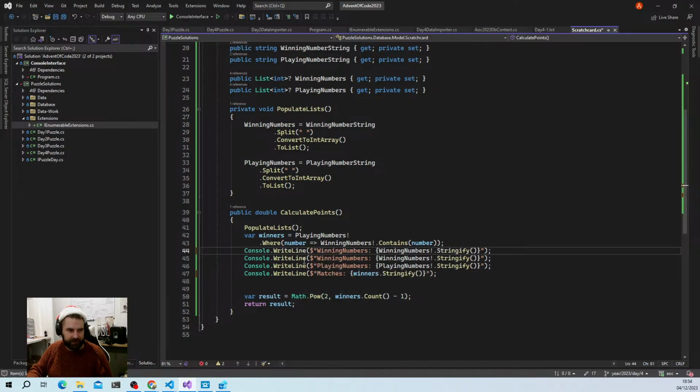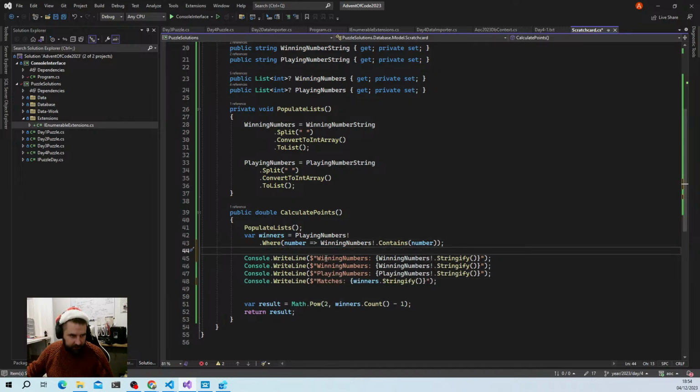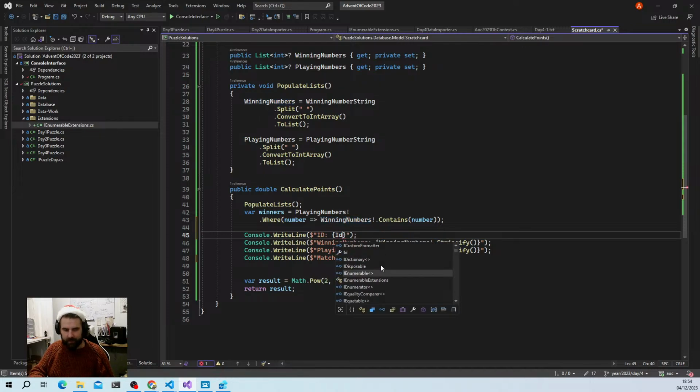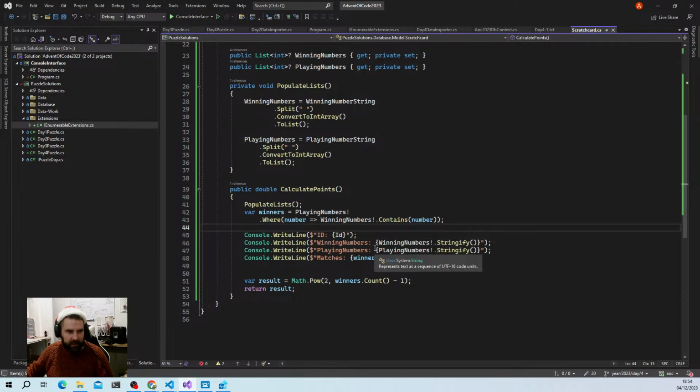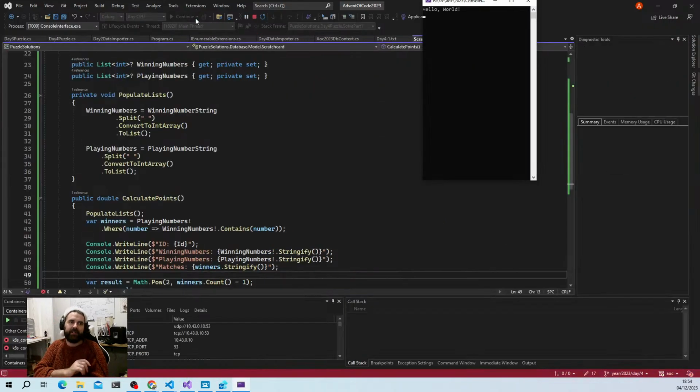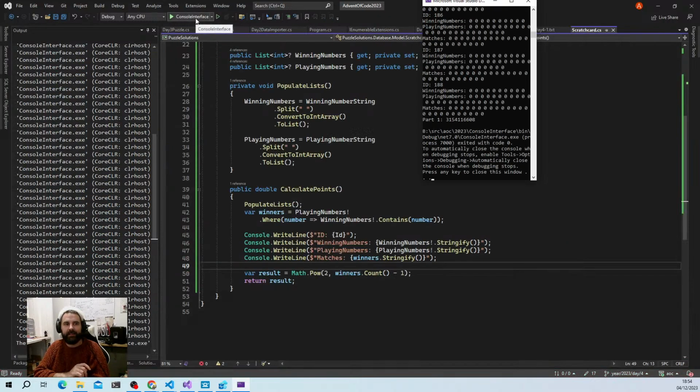I'm going to do an extra Console.Write at the start, and we are just going to print out the ID. So ID, and then we're going to say ID. Just so we can keep track of where we are. I don't think there's any need to put another space or anything in. Okay, cool. So we're just going to eyeball this. We're going to see if this is actually doing what we want it to do.